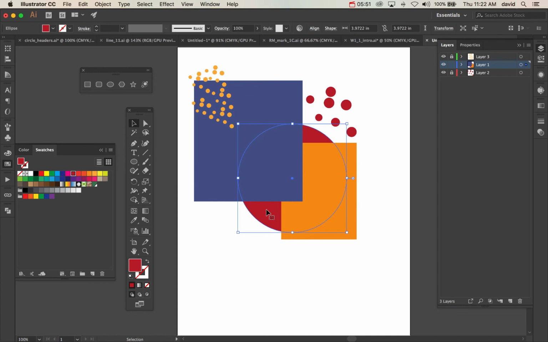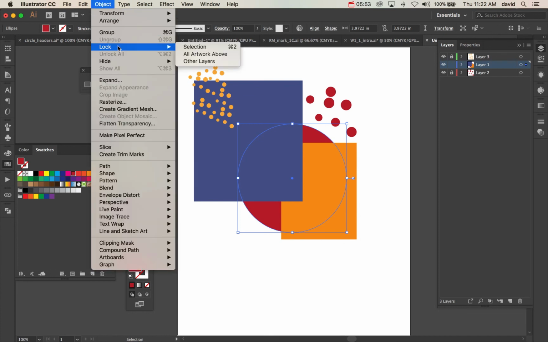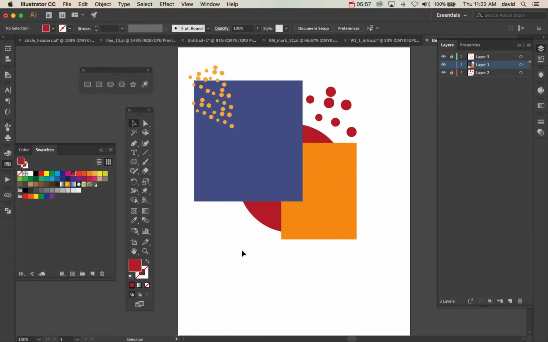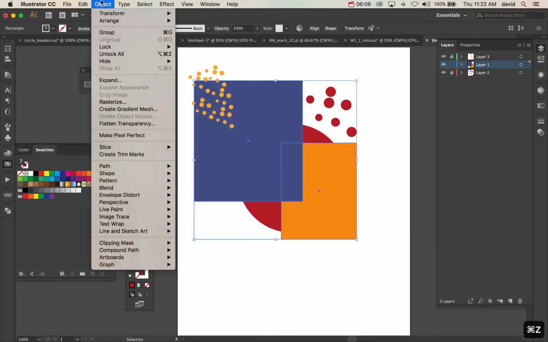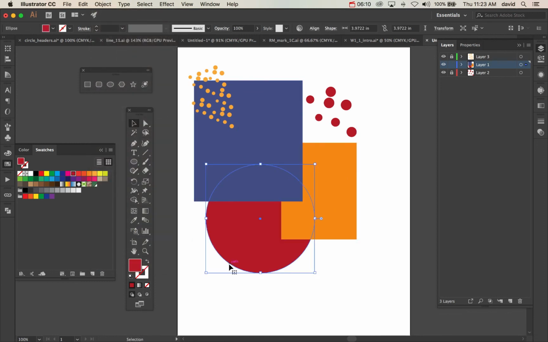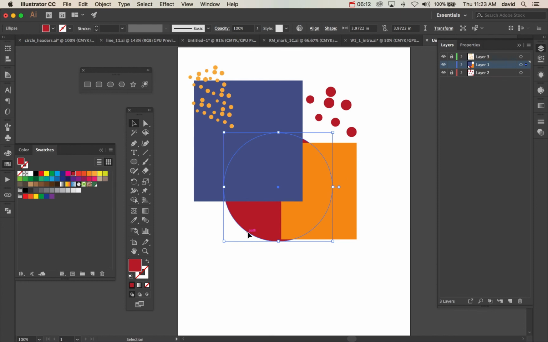I can select on that circle, and I can go Object, Lock, Selection, or Command 2. And so what that does is it doesn't allow me to select it, and now I can make a selection and move these two things around. And then to unlock it, go to Object, Unlock All, right, and it unlocks it. I use this command, I think, more than anything, especially when dealing with typography and logos and stuff like that. I really need to be able to lock certain portions, but not lock everything.